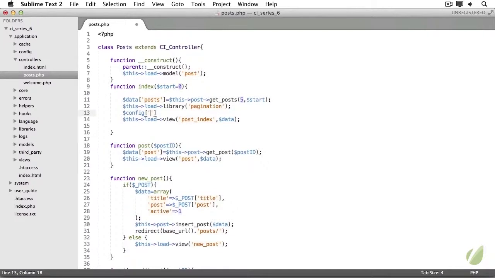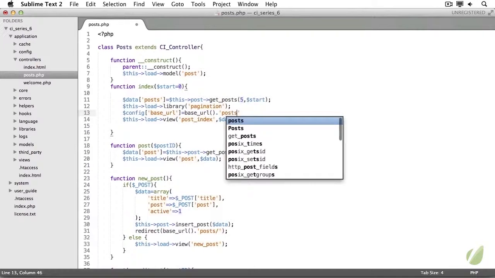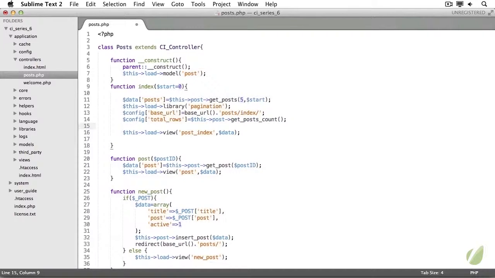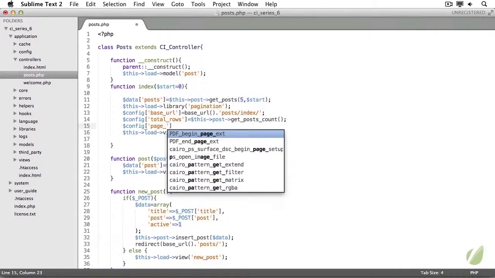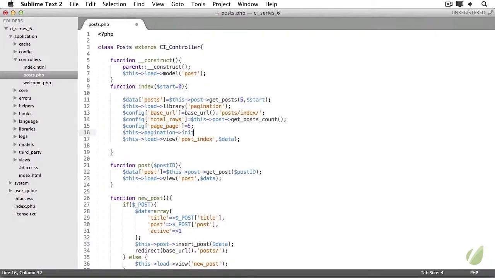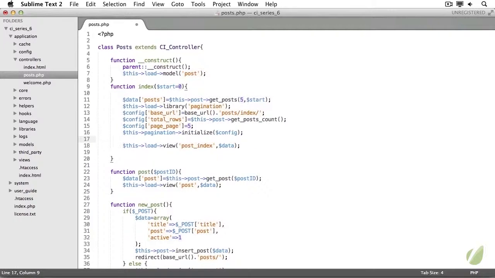First we want to tell it the base URL. This isn't the base URL of the site, this is the URL for the page where we're going to add the pagination. Then it's asking us how many rows total we have. We're going to create a function that grabs all the posts, and we're going to have it get post count. Lastly, let's tell it how many results we're going to have per page, and let's set that to 5. Then we're going to go ahead and initialize it.